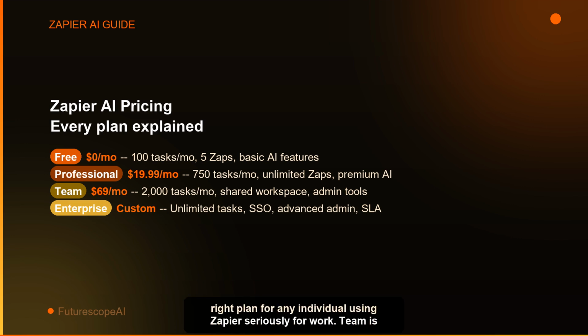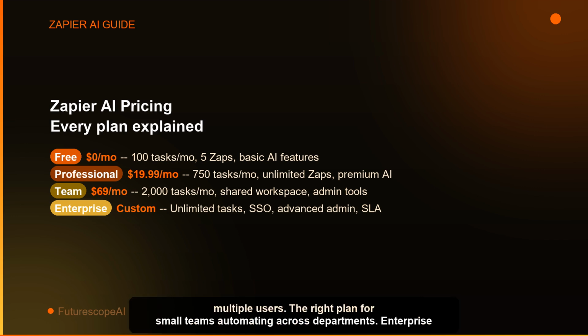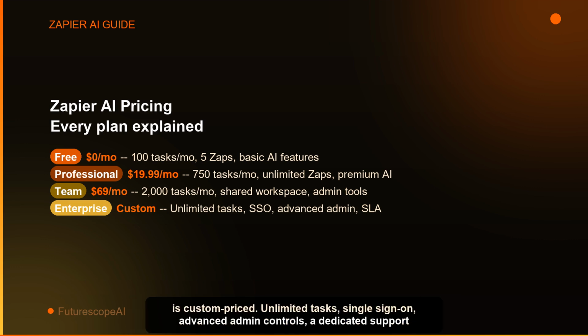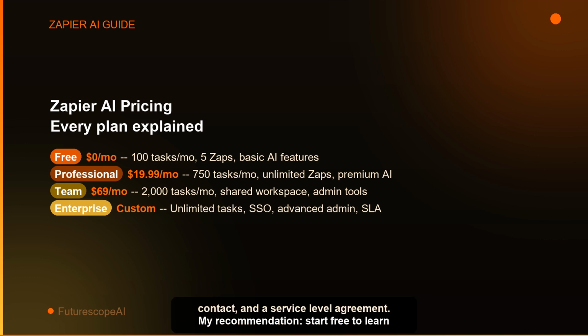Team is $69 per month: 2,000 tasks, unlimited Zaps, a shared team workspace, and admin tools for managing multiple users. The right plan for small teams automating across departments. Enterprise is custom priced: unlimited tasks, single sign-on, advanced admin controls, a dedicated support contact, and a service level agreement.